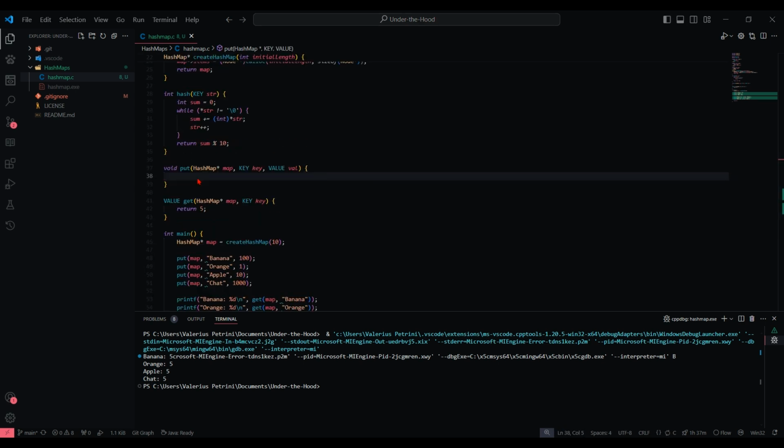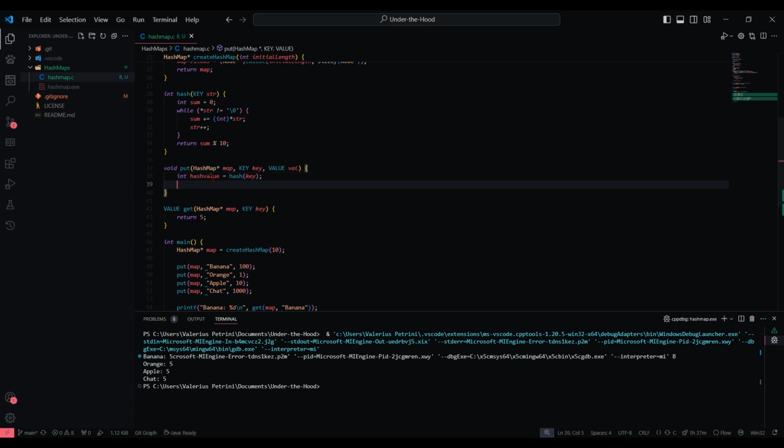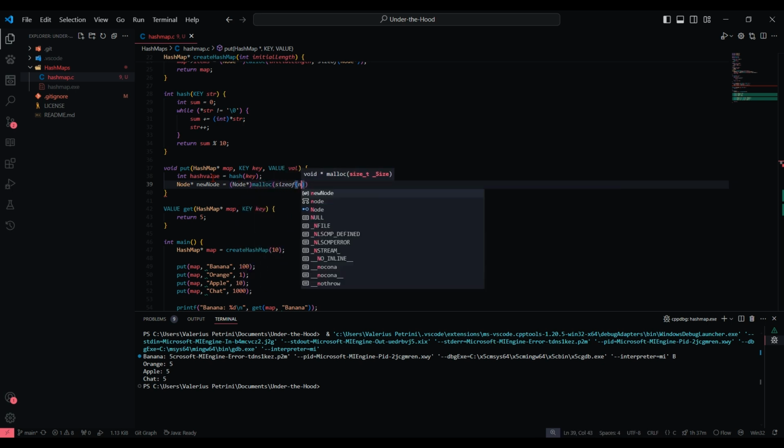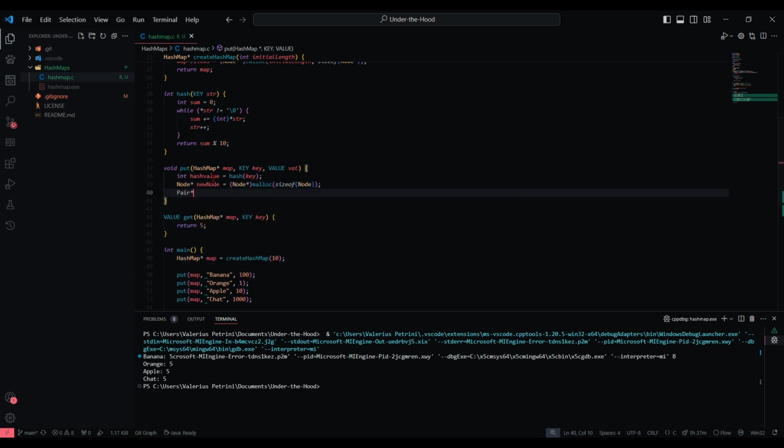So the first step for put would be to get the hash value first of all. So let's say int hash value. We're going to hash the key, and that gives us the index in the array, which we'll be using. So next we'll have to create the node using malloc. And then we'll have to create the pair too, also using malloc.